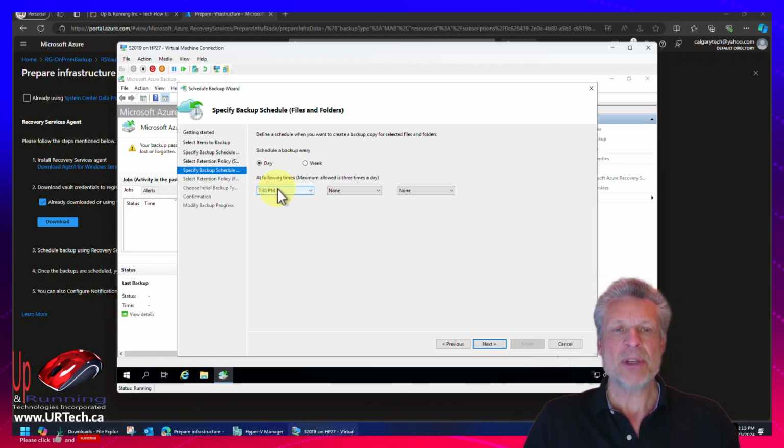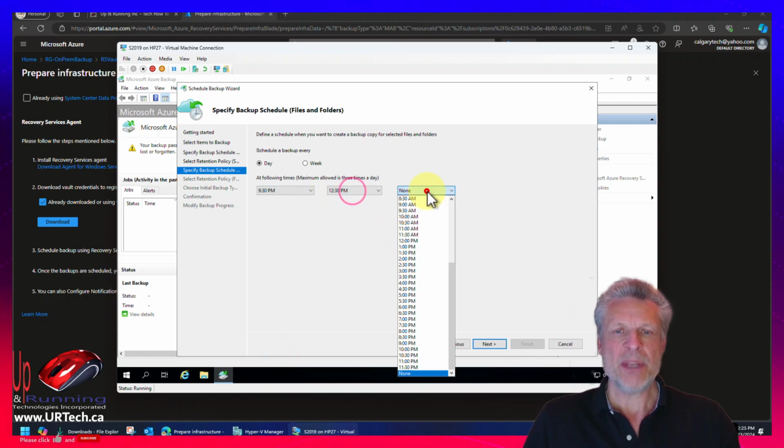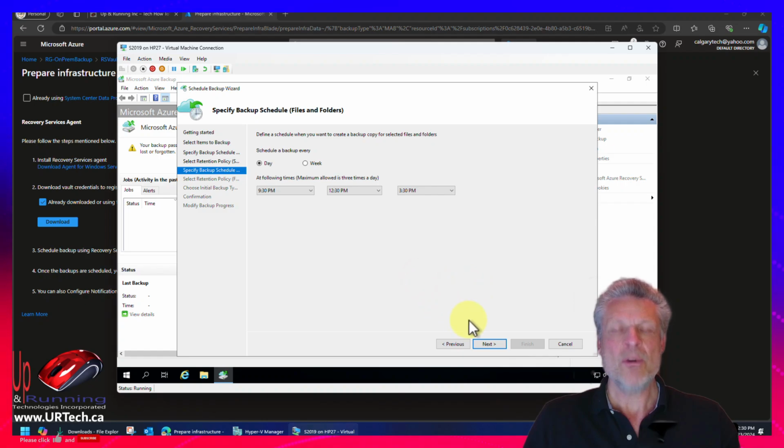We want to back those up. Let's go 3 times a day. We want to back it up at 9:30 a.m., 12:30 p.m., and we also want to back them up at 3:30 p.m. So we've got 3 times during the day. You don't have to do that. You can just leave one if you want, or you can make it weekly. But you get the idea. You can set it to whatever you want.